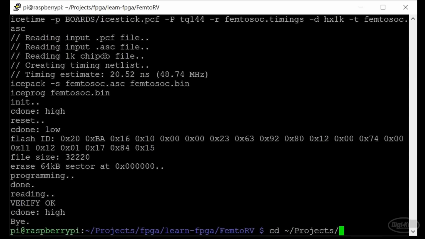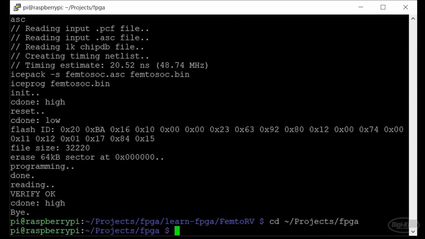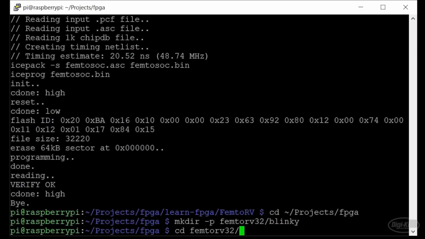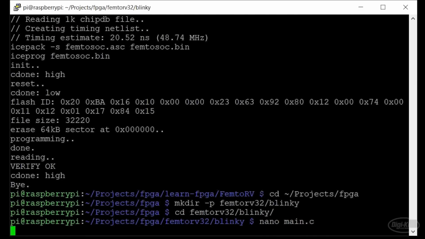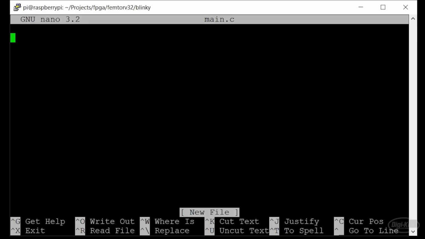Back in our terminal, we're going to go to that top-level FPGA directory, and I'm going to create a directory called femto rv32. This doesn't exist. I'm going to keep my software, or rather my firmware, in here. And I'm going to create a project called Blinky. Let's navigate into that directory. And I'm going to make a main.c. If you've done any sort of C programming, that should look very familiar.